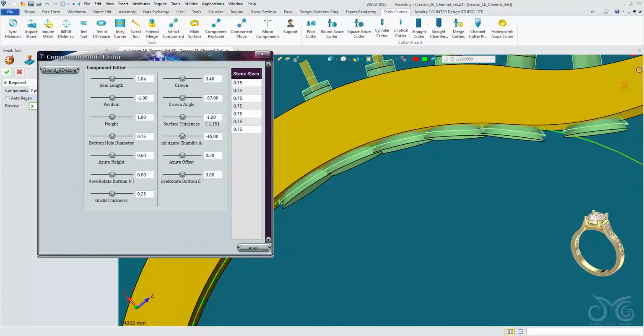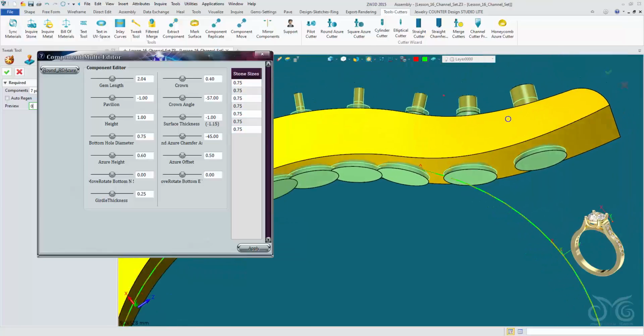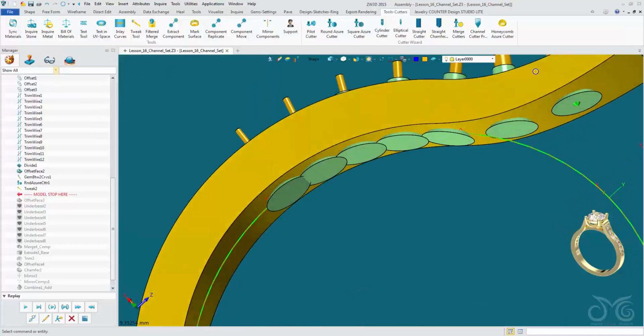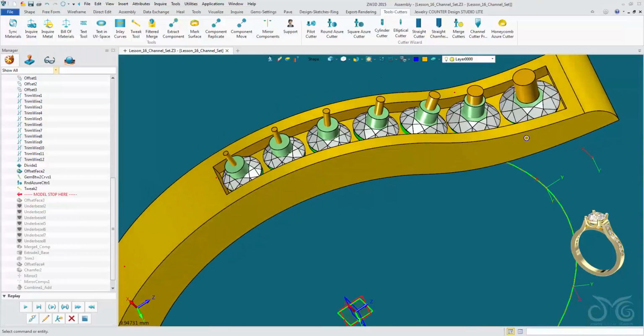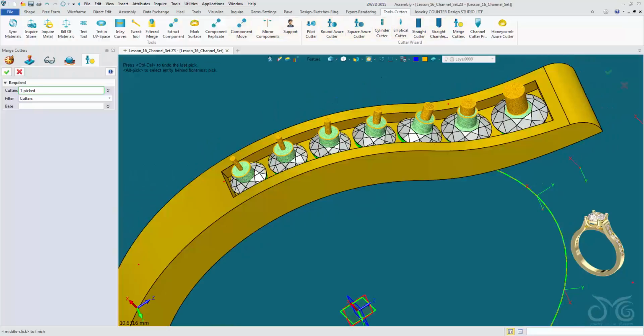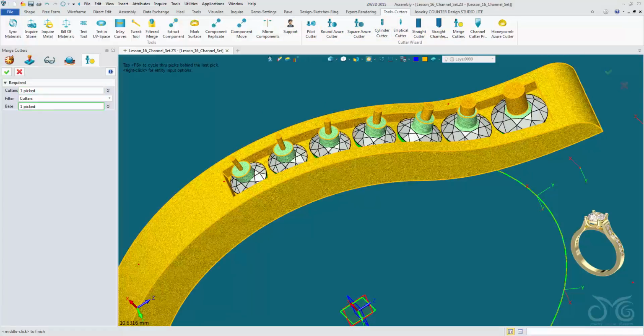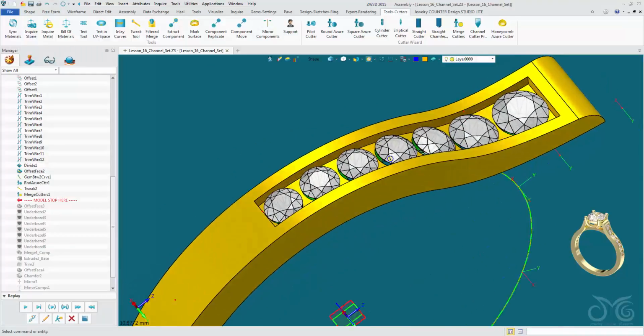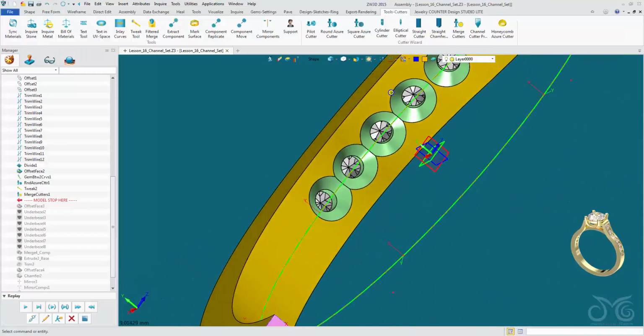Okay, I just want to make that hole slightly larger. I'm going to confirm the operation. There are our cutters. Let's now merge them. Merge the cutters to remove them from our ring shank. Okay, there you go, we have our cuts.